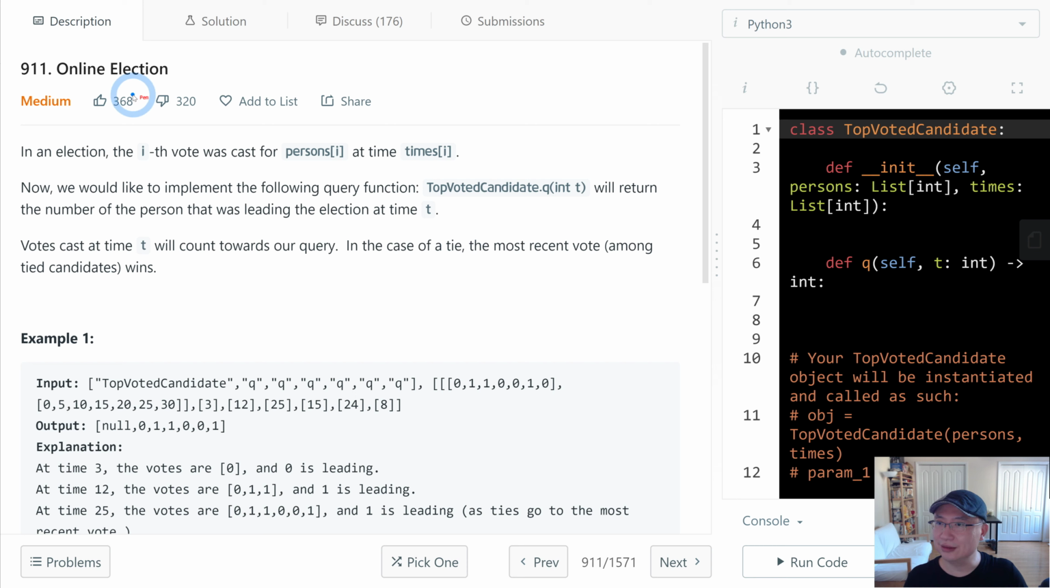LeetCode question number 911, online election. This is a medium question. Let's get into it. In an election, the ith vote was cast for person[i] at time times[i]. Now we would like to implement the following function.